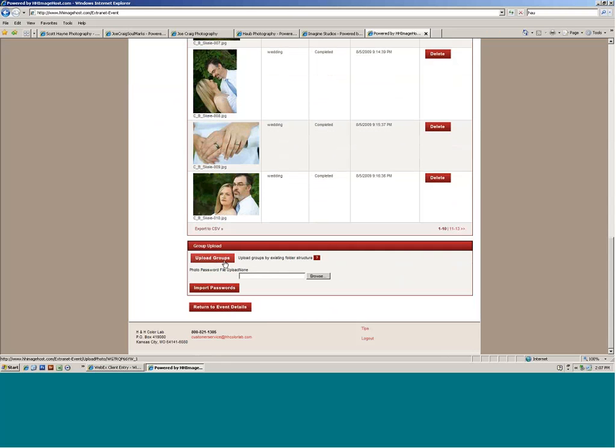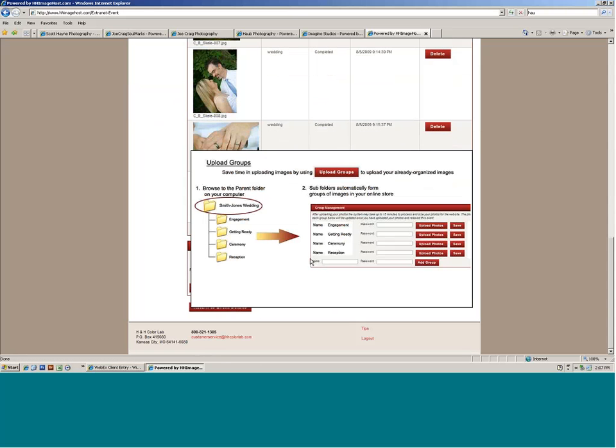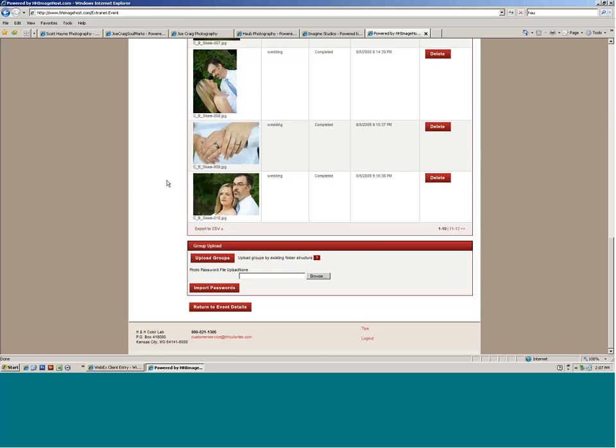And so we have a little question mark here that shows you some more of the information. So read this carefully if you're interested in doing this. Remember that it can only do 2 levels. It can't do multiple levels. So you can do the main event, which is the Smith-Jones wedding, and then under that, the groups of images for engagement, getting ready, ceremony, and reception.